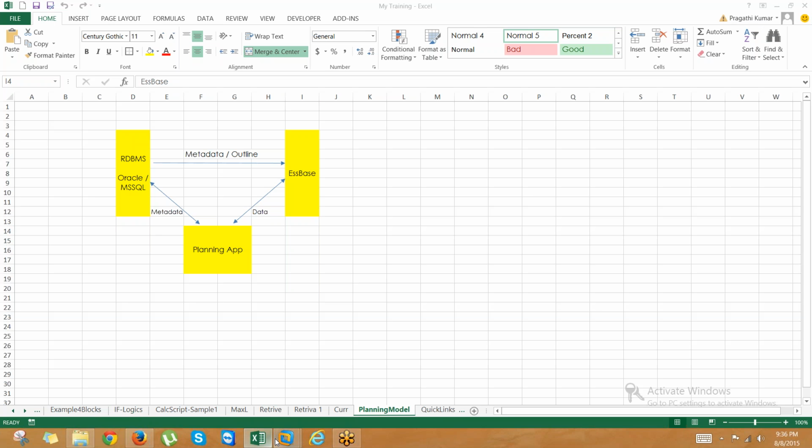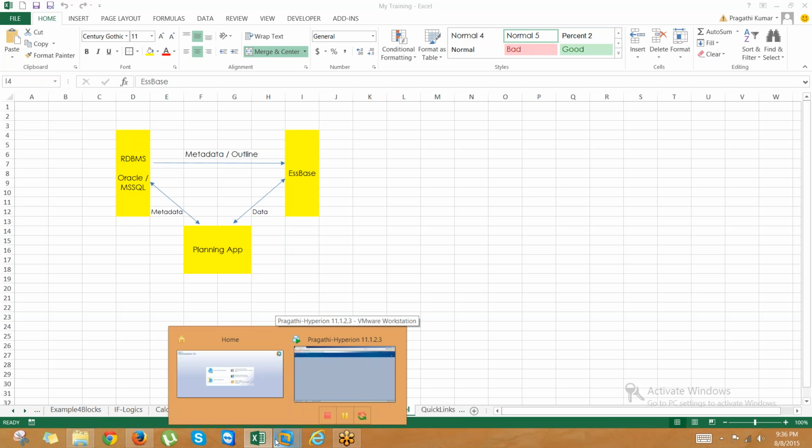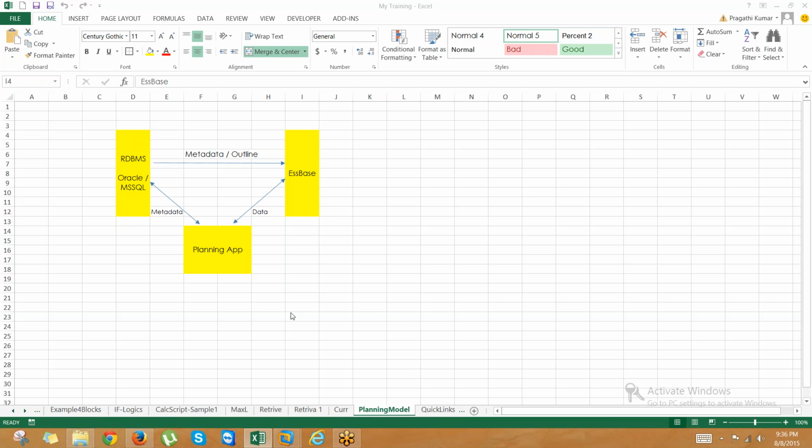But when does planning push data directly to SBase? When you are entering data in web forms or through Smart View, the data will not be saved in RDBMS. Data will be saved only in SBase.